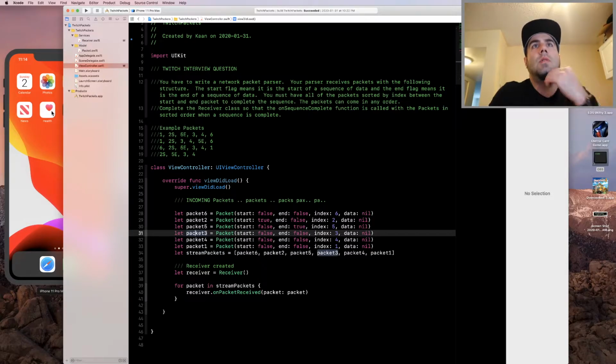So the question asks you to write a network packet parser. Your parser receives packets with the following structure. The start flag means it is the start of a sequence of data, and the end flag means it is the end of a sequence of data. You must have all the packets sorted by index between the start and end packet to complete the sequence. The packets can come in any order.